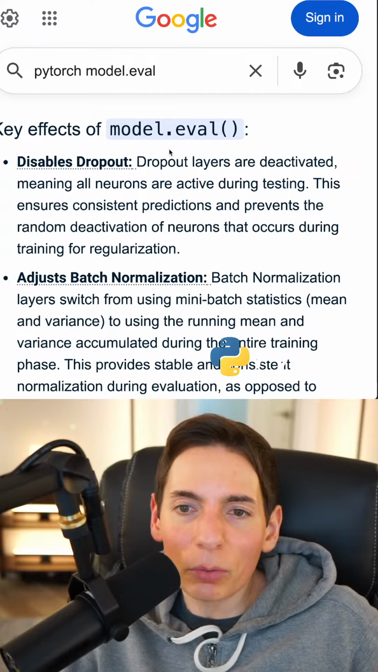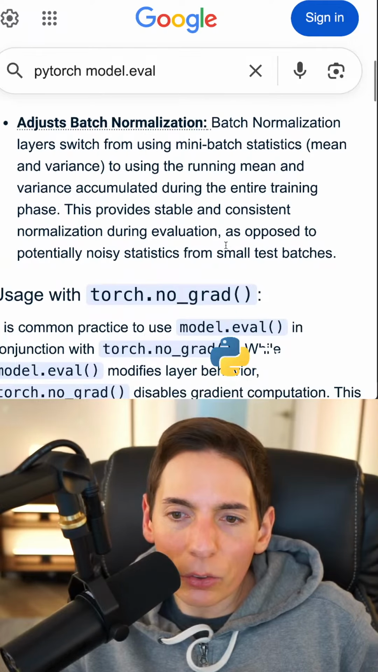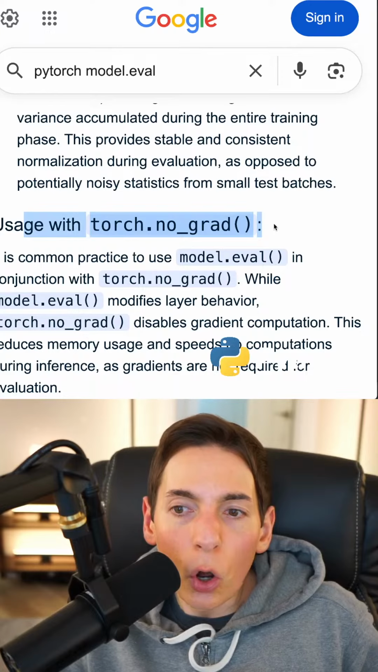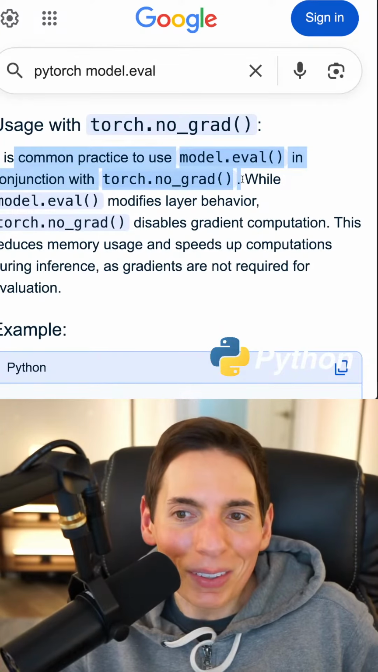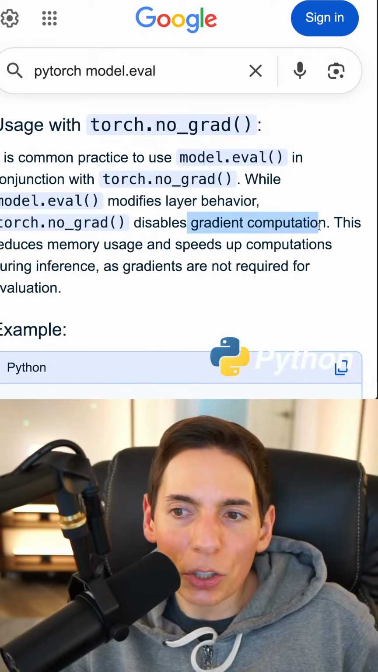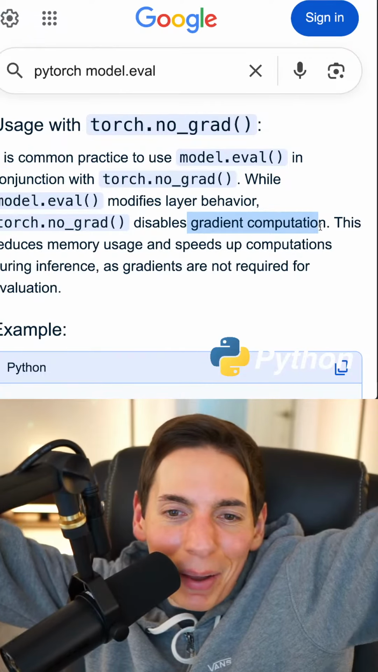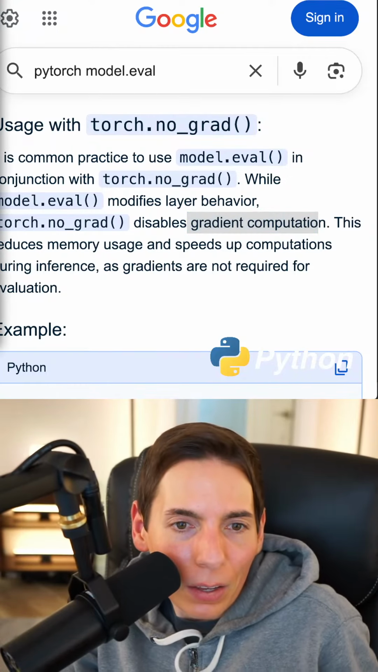Oh, right here. See, it was on the screen. And then batch normalization and regularization. And also no-grad, right? Which is common practice in conjunction with model.eval, which modifies the behavior, while no-grad disables the gradient computation. See, we know what we're talking about. We know a few things, just a smidgen.